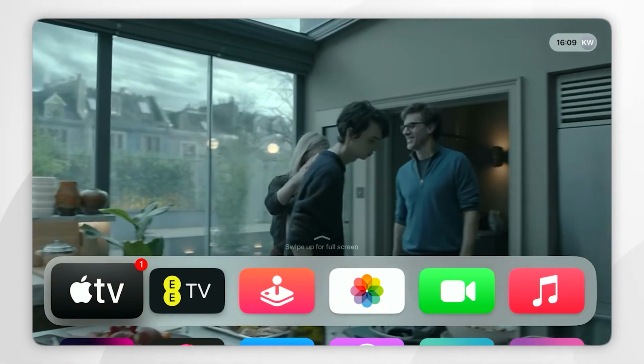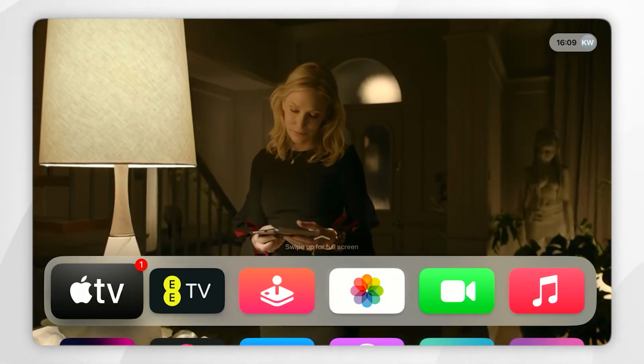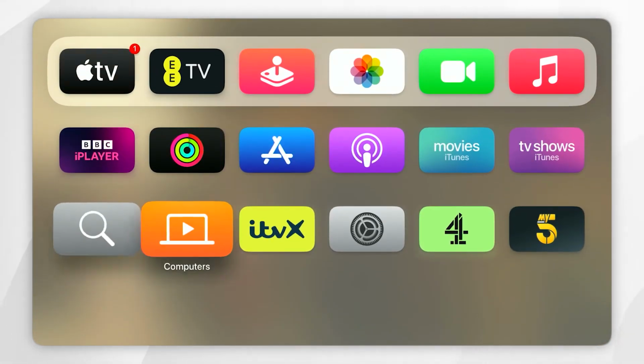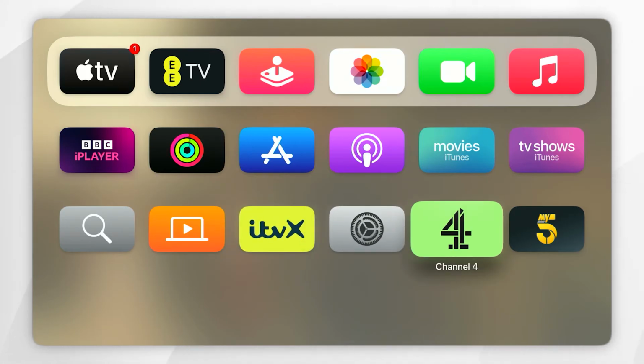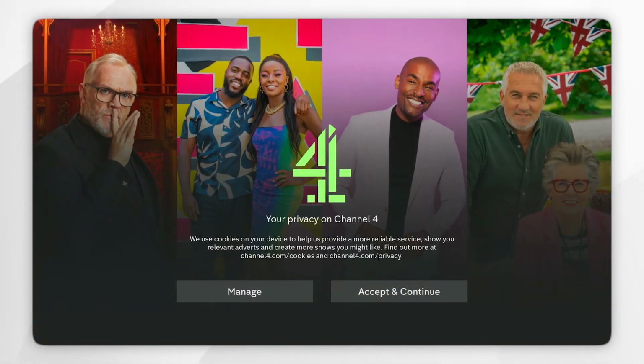We can access these apps by going back to the home screen of our Apple TV, and then you simply want to scroll down and find the app that you have just downloaded. In this case, it was Channel 4, and we can launch the app from here. We can also use the Siri remote and talk to Siri and ask it to launch the app that we just downloaded as well.